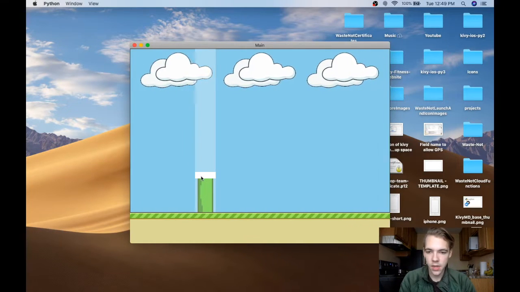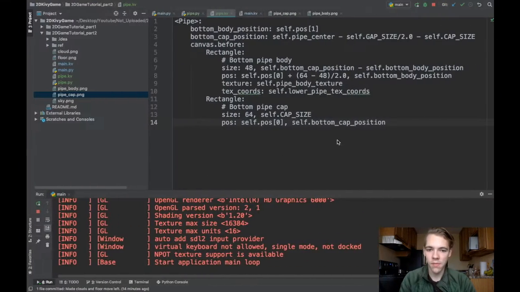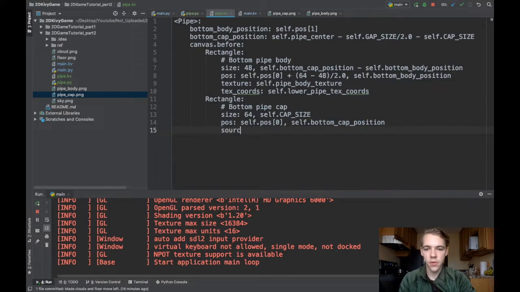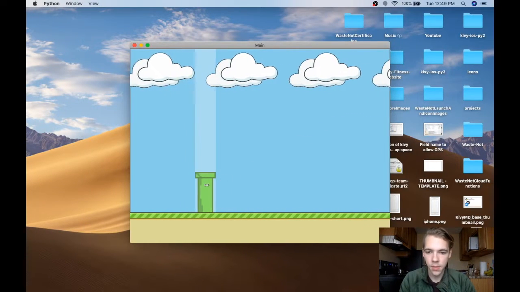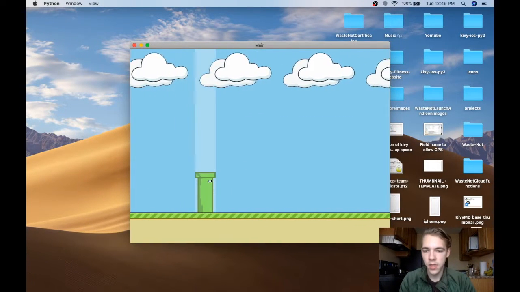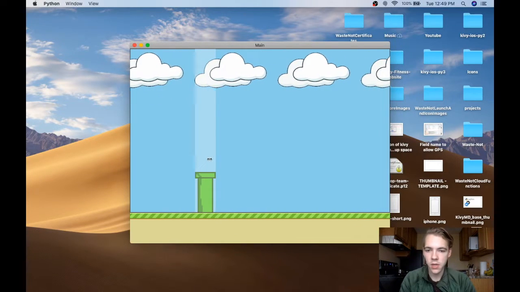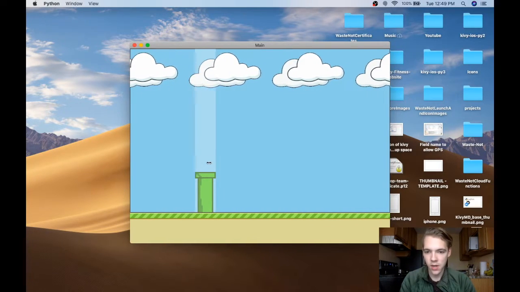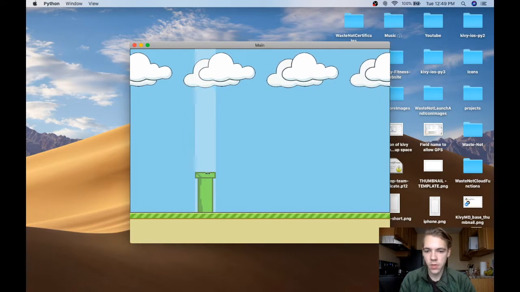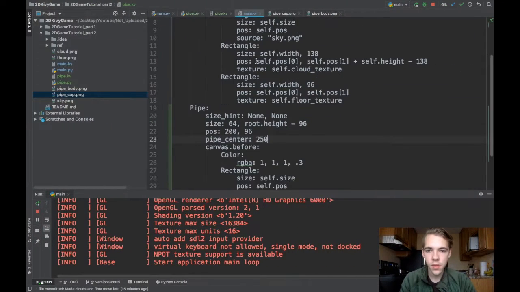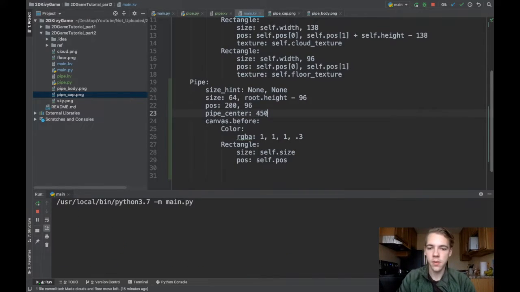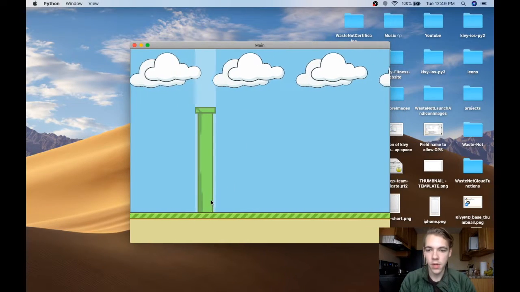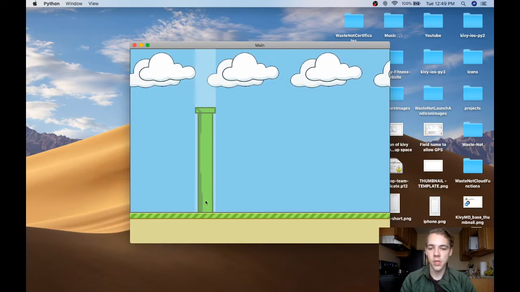And now my cap right here is in the right spot, it looks like, but I forgot to put the actual source for the image. So I'll just say pipecap.png. Okay, if I run it, bam, there you go. And you can see it's down here because I specified the pipe center to be somewhere like in this area. So let me go raise my pipe center and we'll see what it looks like. Remember, your pipe center is set when you instantiate it. So I'll put this to 450. And if I run it, boom, okay, it's way up there and my image is super stretched.